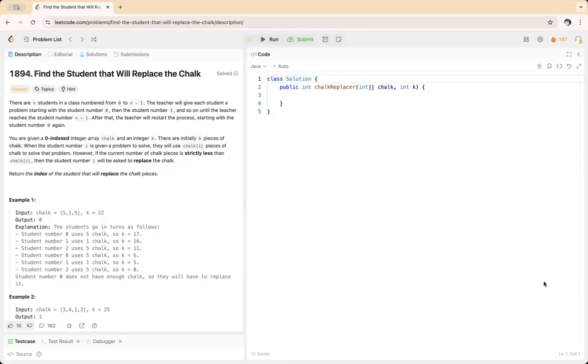And you are given a zero indexed array chalk and an integer k. There are initially k pieces of chalk. So at first, we are given k pieces of chalk. And each ith student will be using the ith index of the chalk array. So that ith index of the chalk array contains the number of chalks used by the ith student.